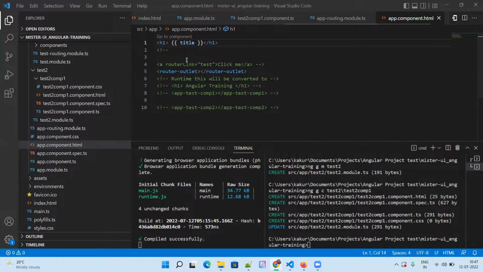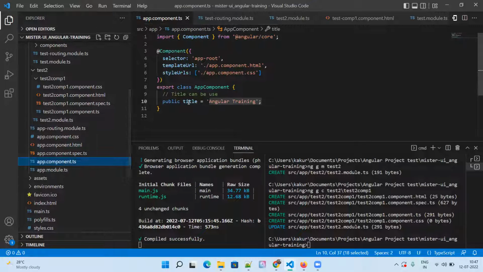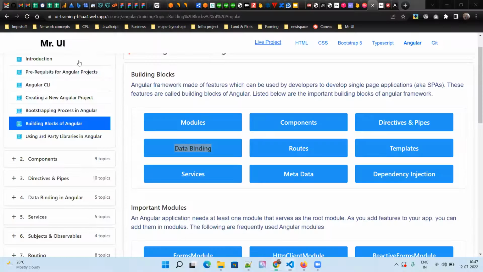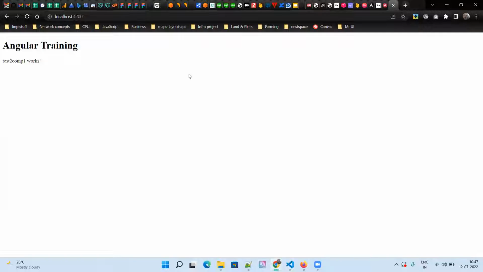If you take this example, the title is a variable in my TypeScript. Whatever value I have in this one is displayed in between this h1 tag. So this syncing between these two values is taken care of by the Angular framework. Let's say we change that variable dynamically somehow, will it update the title in the page? Yes, it will. Let's see how that will happen.